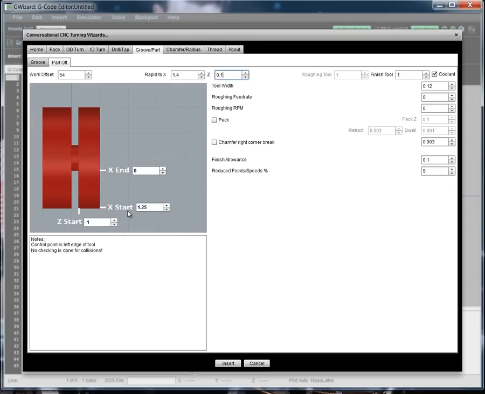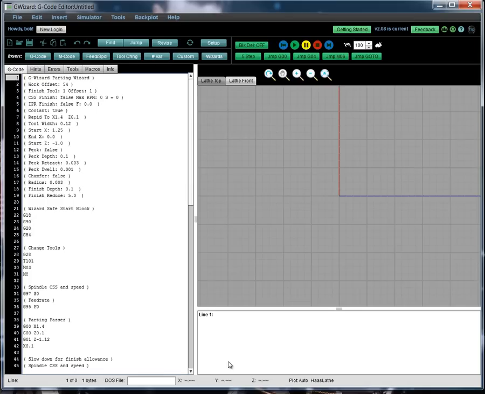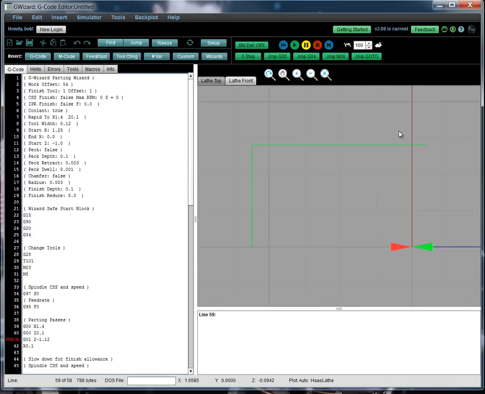Now, again, X start, that's our diameter. Let's say we've got an inch and a quarter going to zero, and that the part off needs to happen so that we're cutting off a 1 inch long part. Okay? When you have everything the way you want it, hit insert. And it goes in, and it's not an awful lot to a parting program. It comes out, it goes in, it comes out, and it goes back, and it's done.